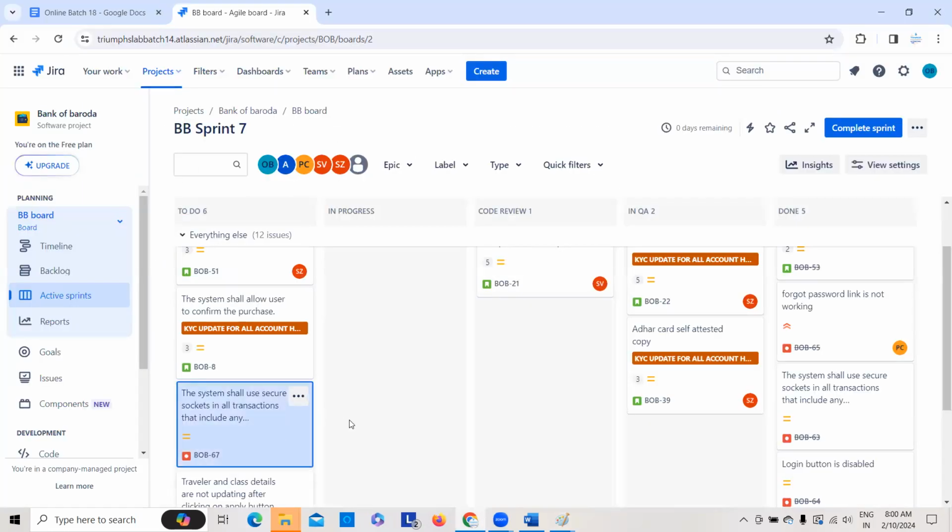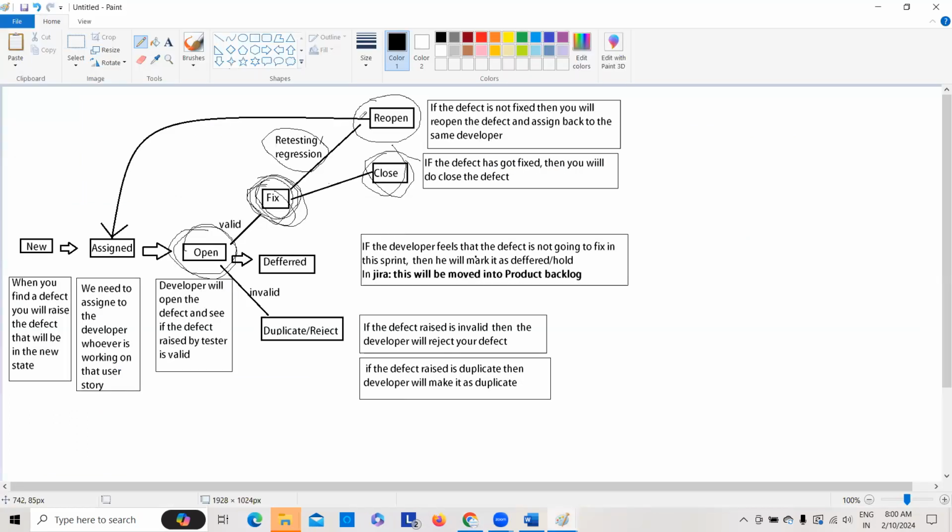Developer, I'm not changing it. I'm just moving that defect into the to-do state so that you can start working again. Right? This is re-assigning to the developer who has worked on it. Right? Understood this scenario, this part?